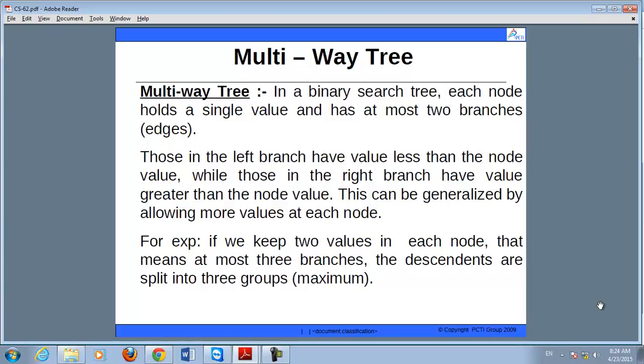Now, as we studied in the previous session, what is a non-linear data structure, that is, what is a tree, what is a binary tree, what is a binary search tree, what is an AVL tree and so on. Means there are different types of trees that exist in a non-linear data structure.